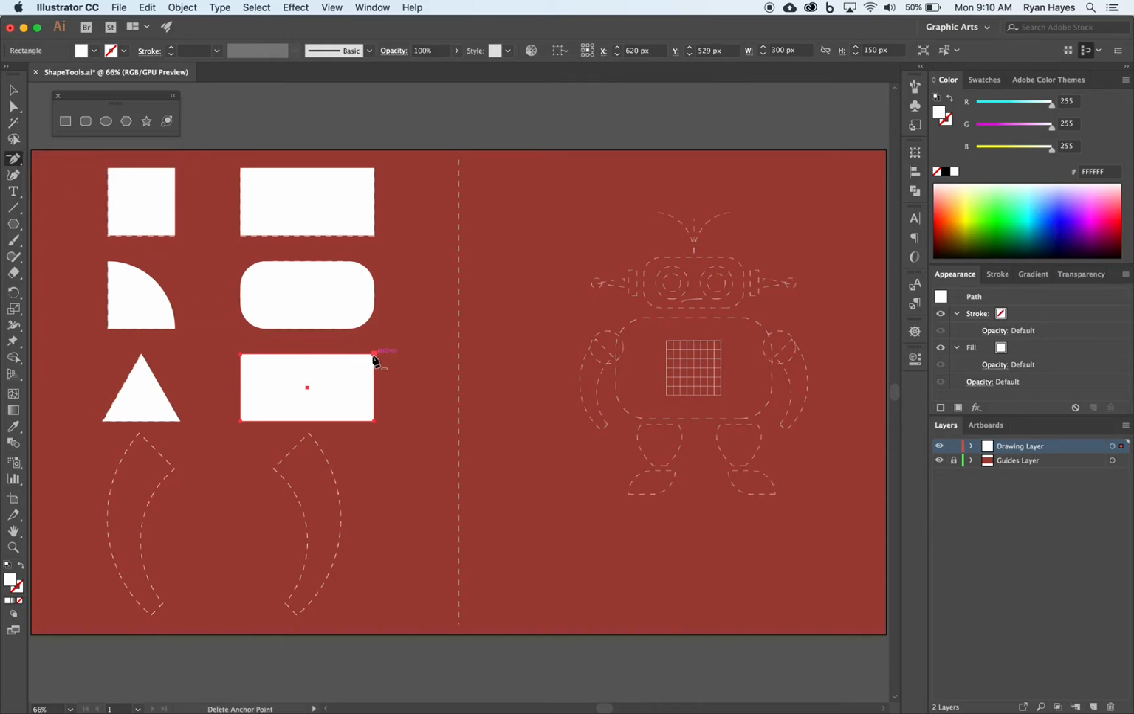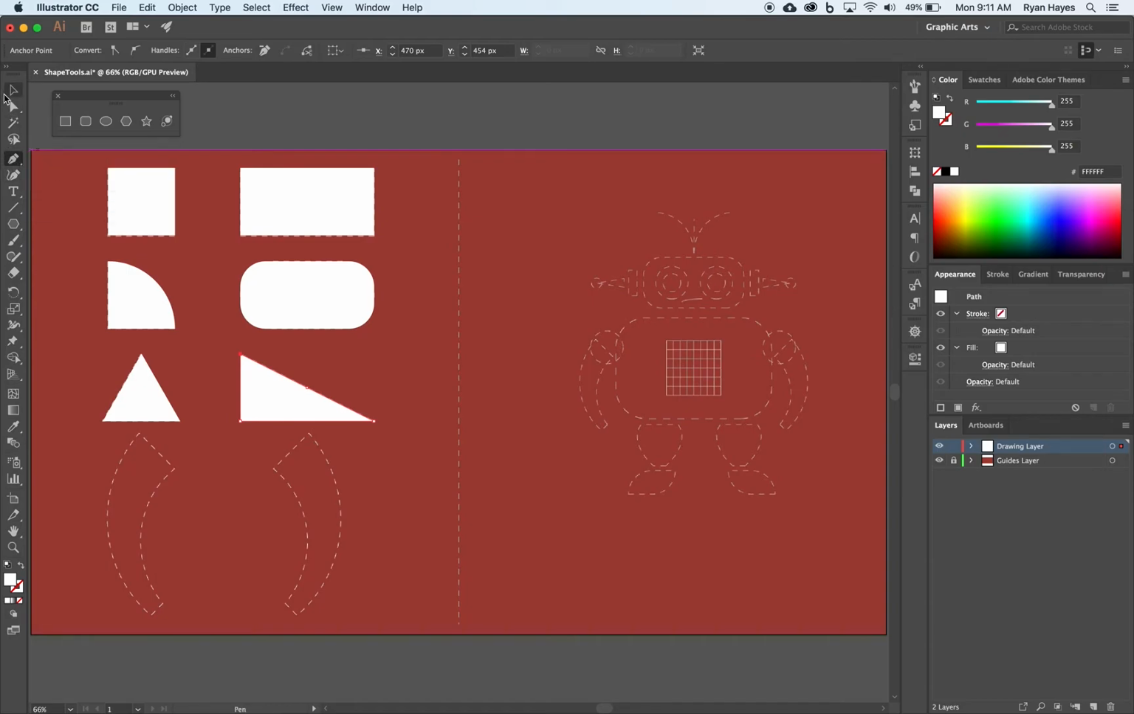So I can come in and I want to delete this upper right anchor point so that it makes a right triangle like the example. So I click, gets rid of that anchor point, and automatically makes that perfectly right triangle for us. I'm going to switch my pen tool back because we don't need it again after that. I'm going to take my selection tool again. I want to show you one more thing.